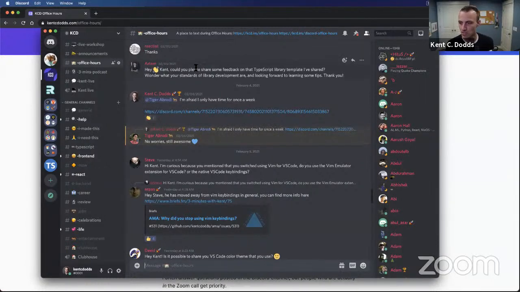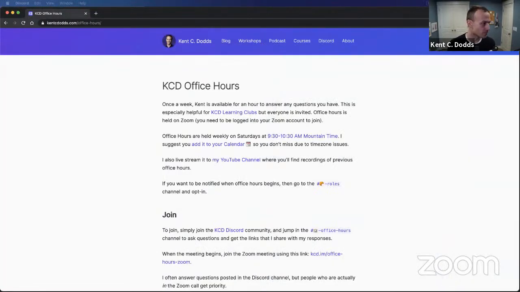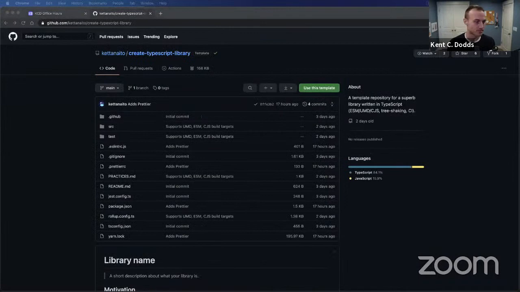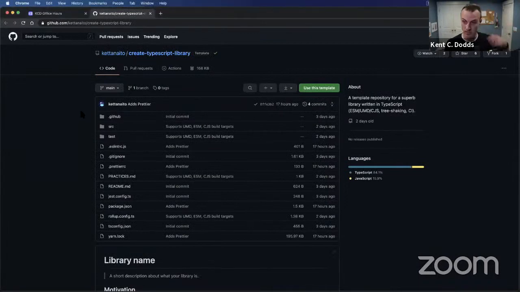Okay, Artem asked me a question about a TypeScript library template that he shared with me. It was in a private DM, so I'm going to move this over and find that. Right, okay, cool. So, create TypeScript library. It's a template repo. And first I'll say that as far as generators and template things like this go, I don't use it unless I wrote it. At least not for anything real that I build.